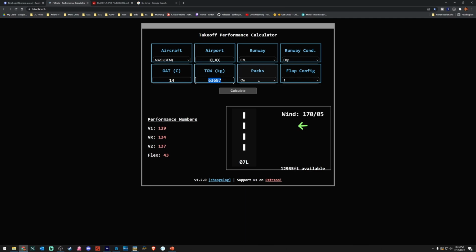PAX, your air conditioning system. Obviously, we want passengers comfortable. We want to be comfortable, so those are going to be on. Flaps configuration is 1. Then you hit calculate right here.